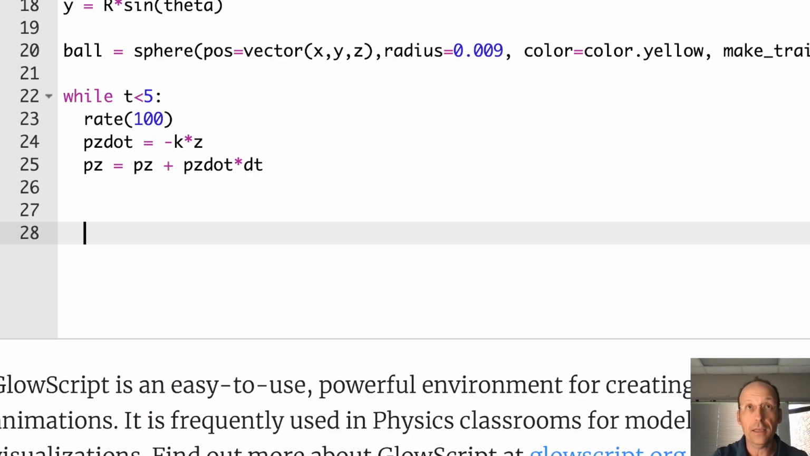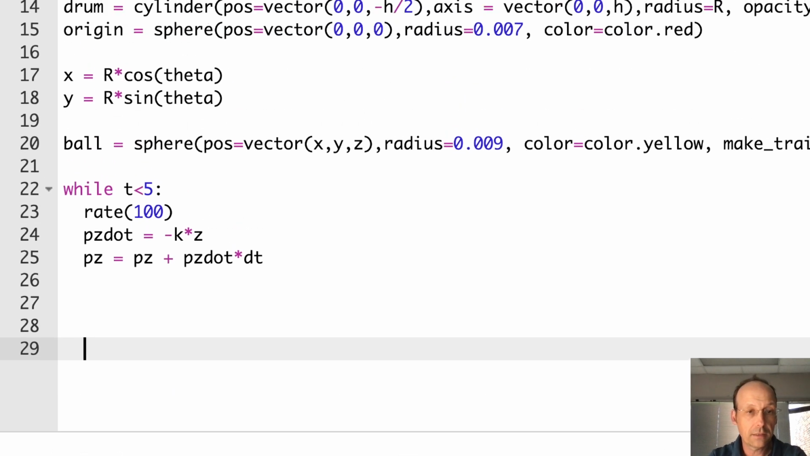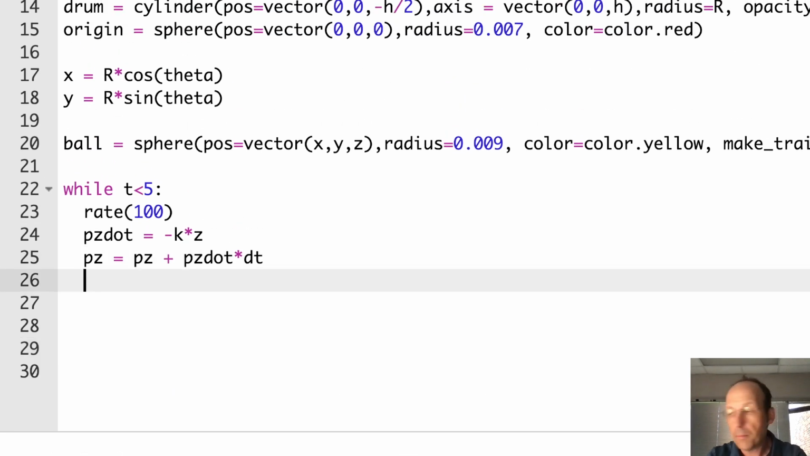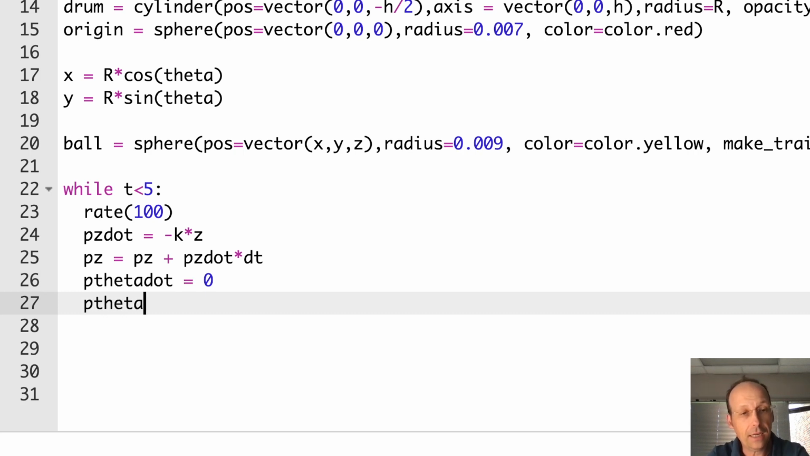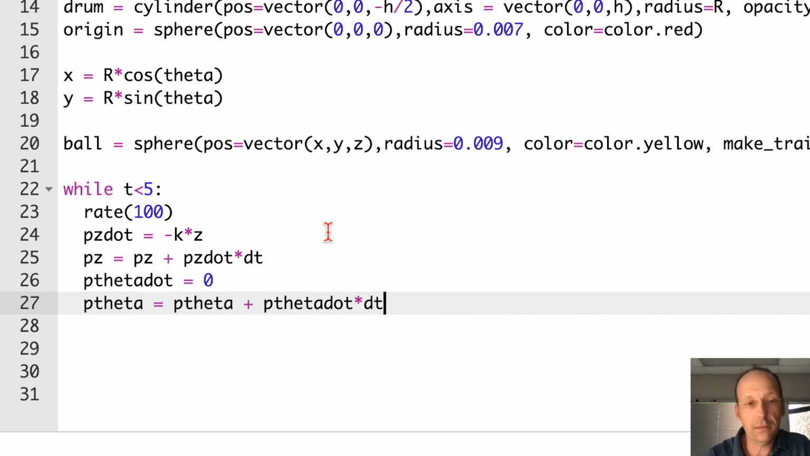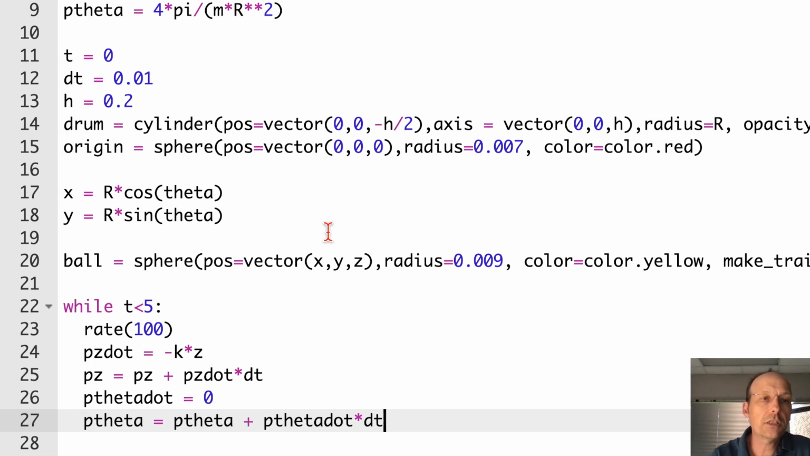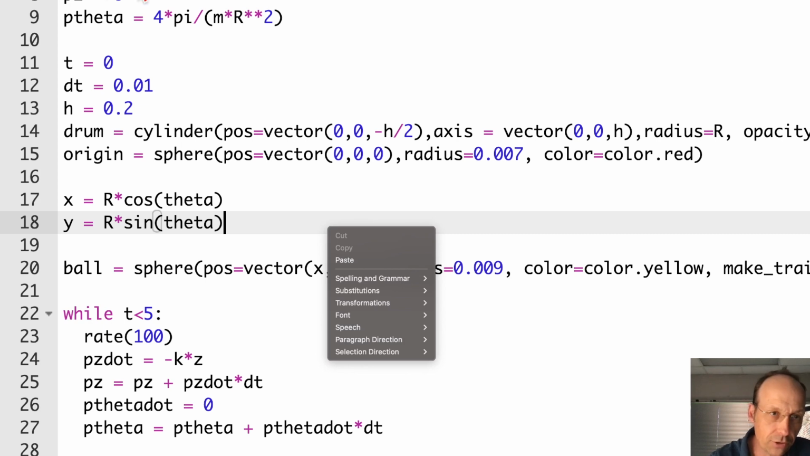Now let's do the same thing for theta. So p theta dot is 0. Let's just say it. I'm going to write it down. P theta dot equals 0. Then I can say p theta equals p theta plus p theta dot times dt. And this is a dumb step because p theta doesn't change, right? But that's fine. It doesn't matter. It's still going to calculate it just for fun, just to be full, right? I'm making sure I have a p theta right there.